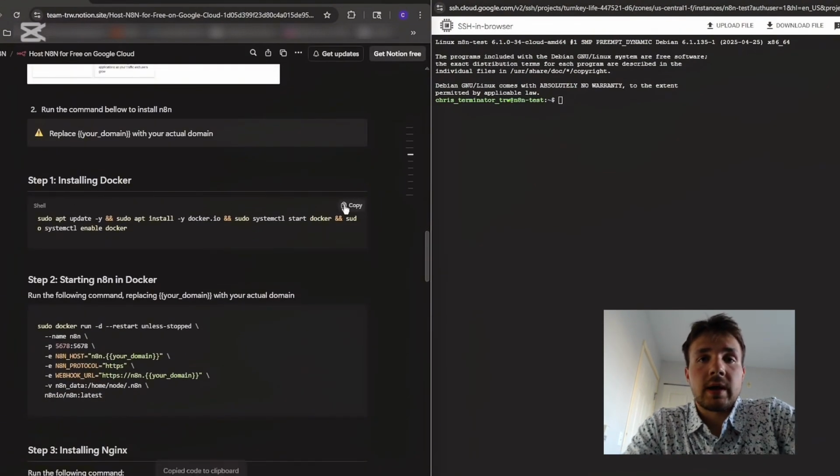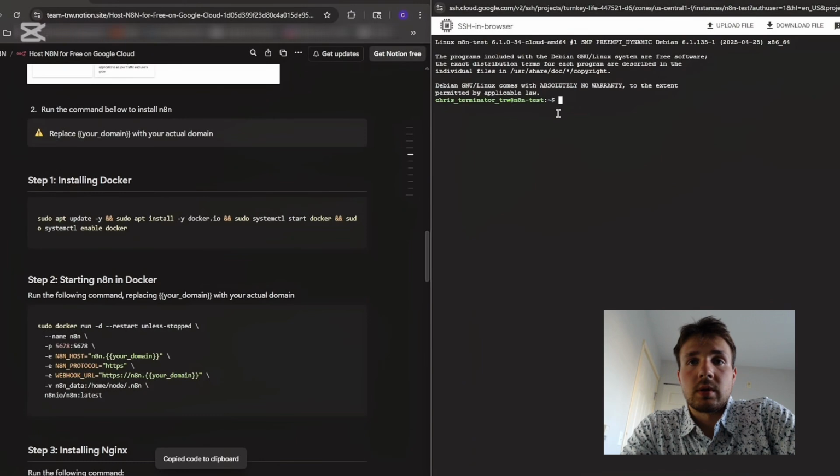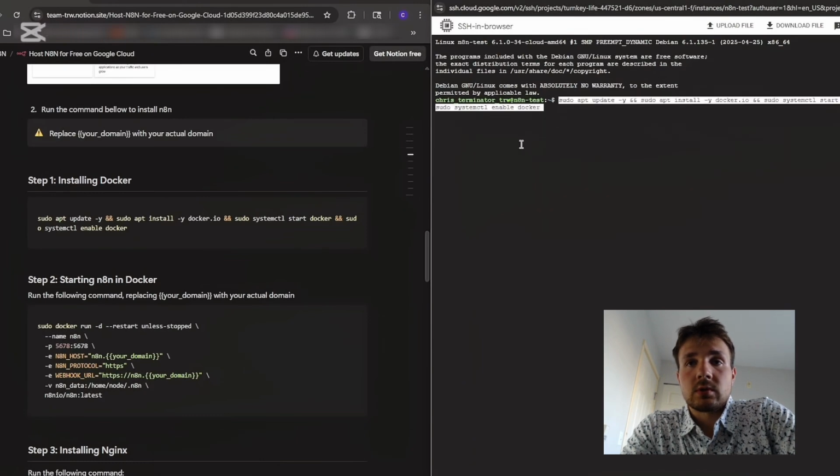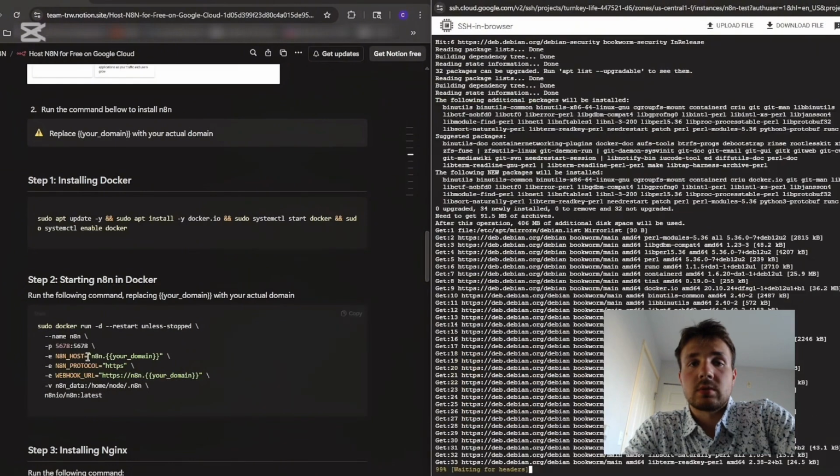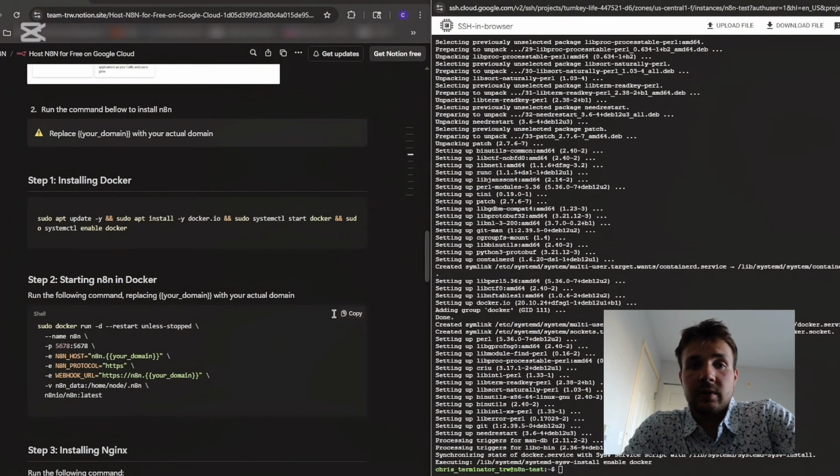And we're going to go ahead and copy the first code. So this will install Docker onto our system. Go ahead and paste it. Just wait a couple of seconds and Docker is installed. Perfect. We're 10% there. Okay, so now we're going to start running N8N.